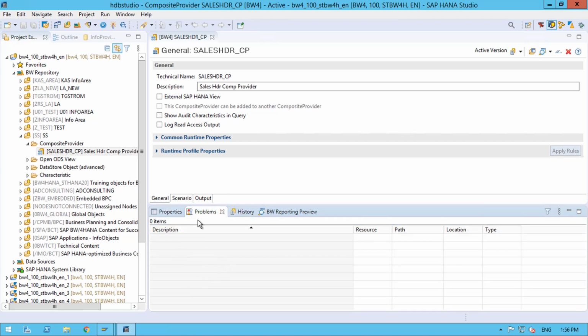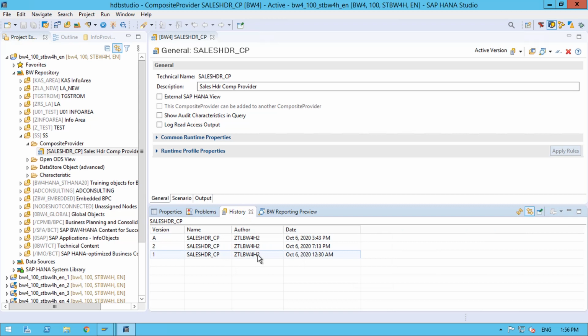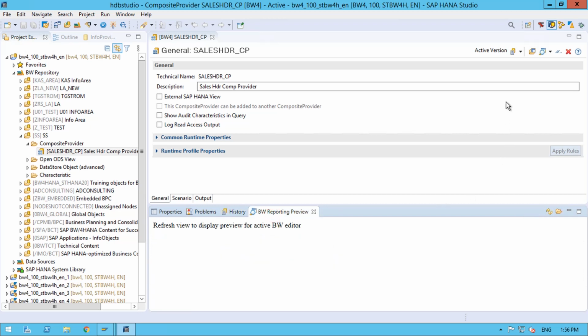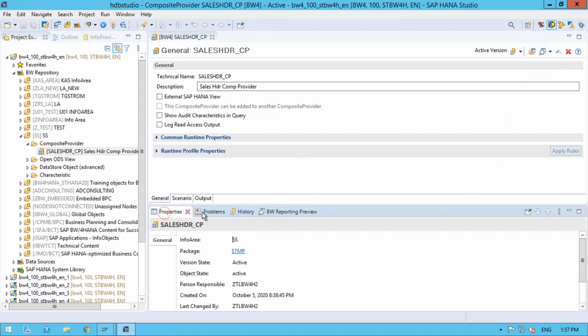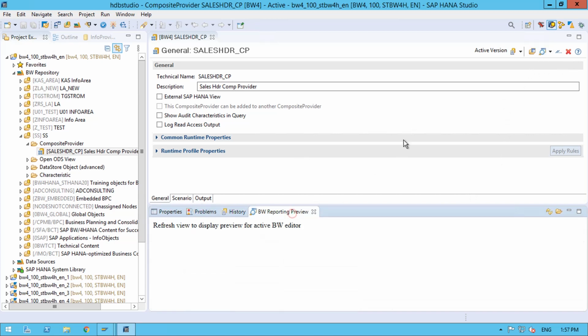Basically, problem means error section or information section or warning section. You will get all the messages here. History is history of changes of these objects, and you can always preview your object. You can click here and data preview will happen. You can have multiple options available here, and as and when you choose something, new tabs will be added here or deleted from here, and you can use it however you want to use it.